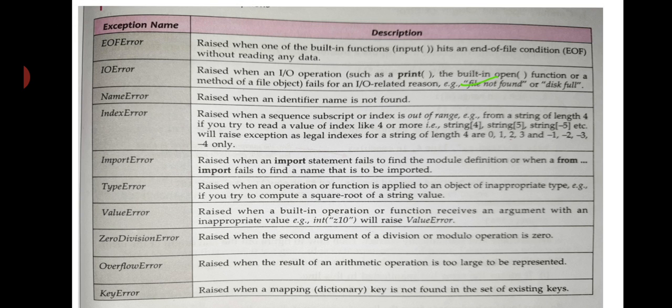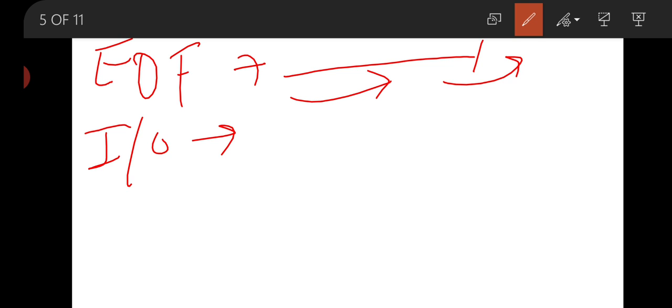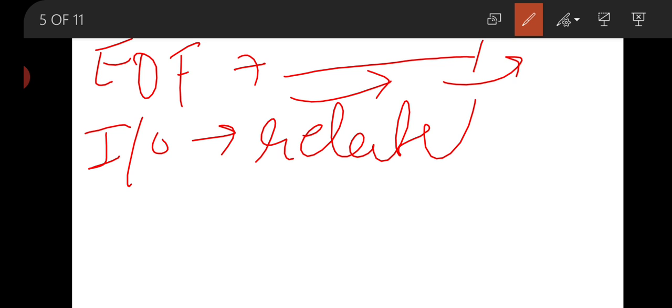Now let's see it with the help of examples. First one is your end of file error. That means when you are going to read any value and the parser has reached the end of your file and no output is traced or read by the interpreter. Now your second one is input output error, that means an error related to input output devices like file not found, disk full or disk failure, this type of error.